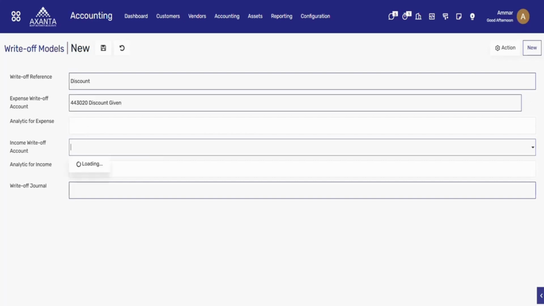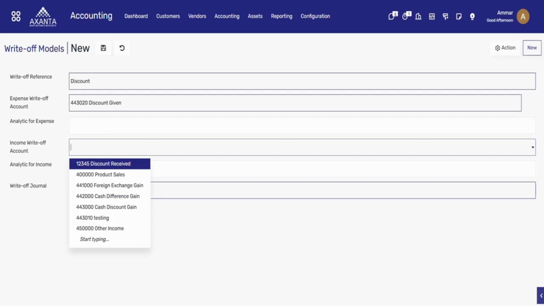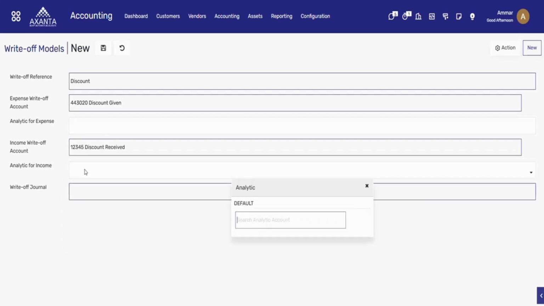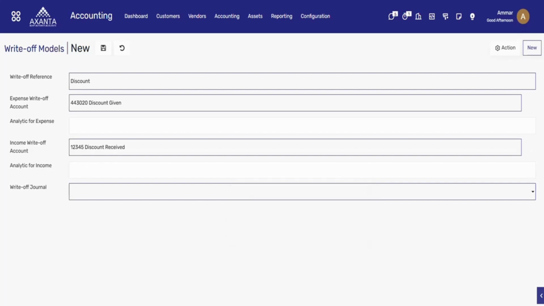Then we will select the income write-off account. We can select the analytic account for income as well. And at the end we will select the miscellaneous operations as write-off journal. Now if we save, this write-off model is created. Now we can use this write-off model whenever we are registering a payment using the reconcile with write-off option.